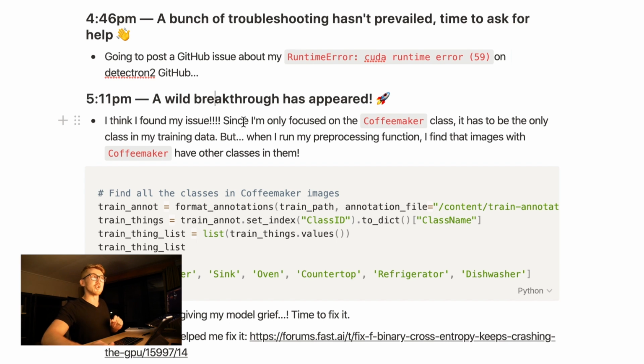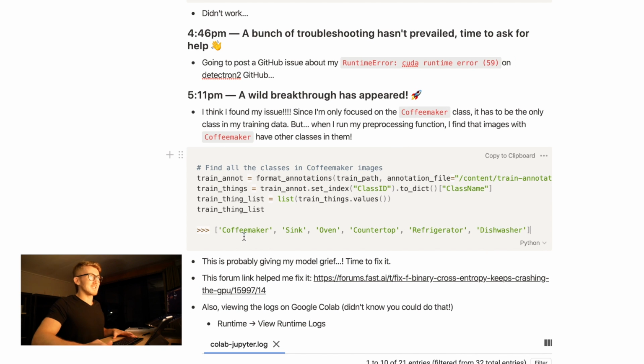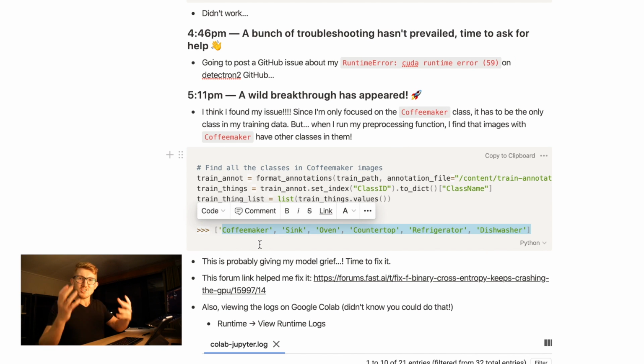I think I found my issue. Since I'm only focused on the coffee maker class, it has to be the only class in my training data. But when I run my pre-processing function, I find that images with coffee maker have other classes in them. So the mistake was the list of classes I was passing to my model. It was getting dimension errors.